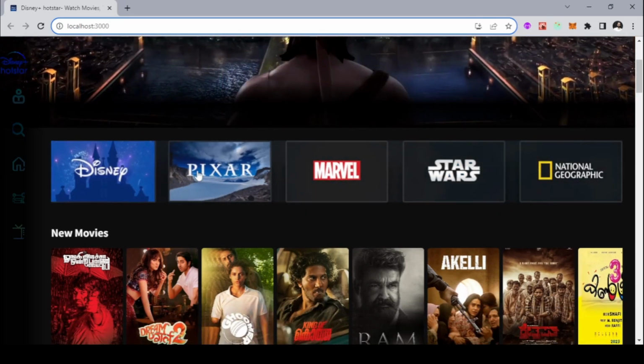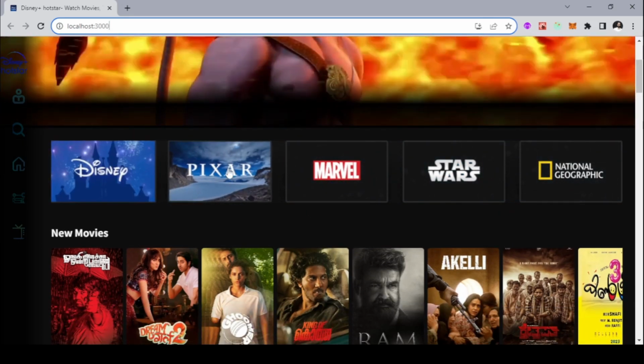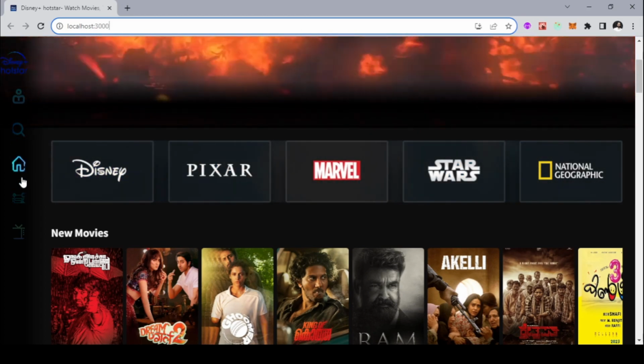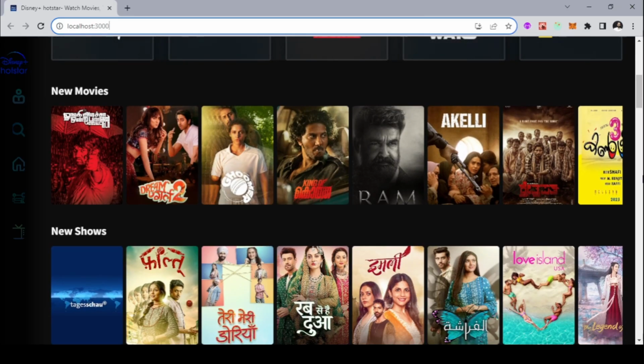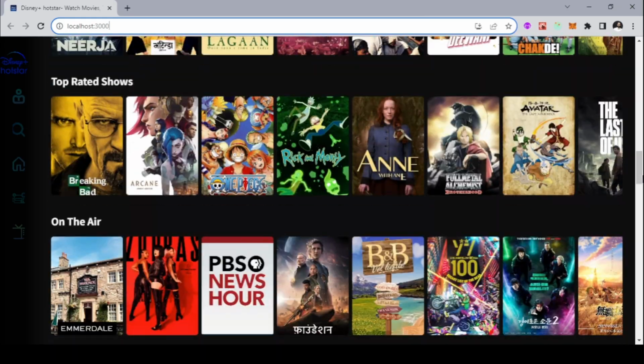And there is a very special hover effect when you hover. We have a very special video hover effect, you can see. And here we have the navigation. And we have lots of movie items here. We have lots of items like new shows, popular shows, and lots more categories you can see.